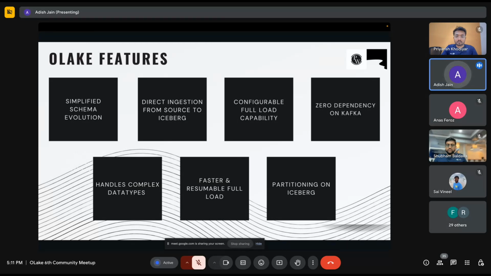Full load capability is configurable. We can have either full load or CDC events in our Iceberg tables. Then there is zero dependency on Kafka that has already been discussed. Handles complex data types. So OLake provides this functionality of converting this complex type that we have discussed, that in Debezium we have to convert it into map type. So OLake sends these complex types directly as a string in our downstream system, which we can handle later on, which is a big time saver for us.